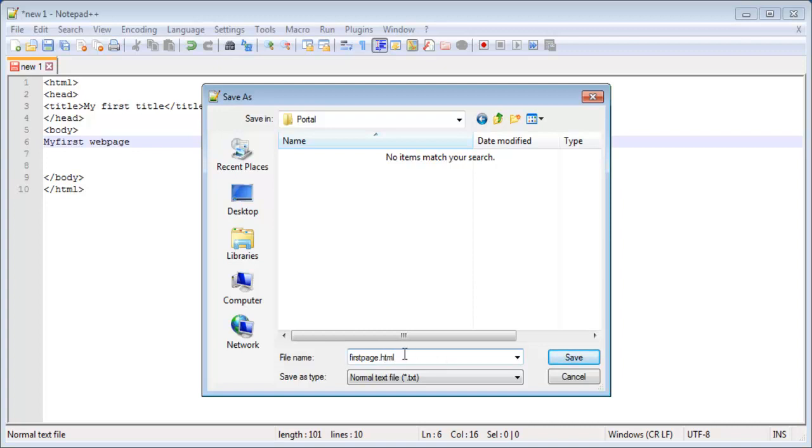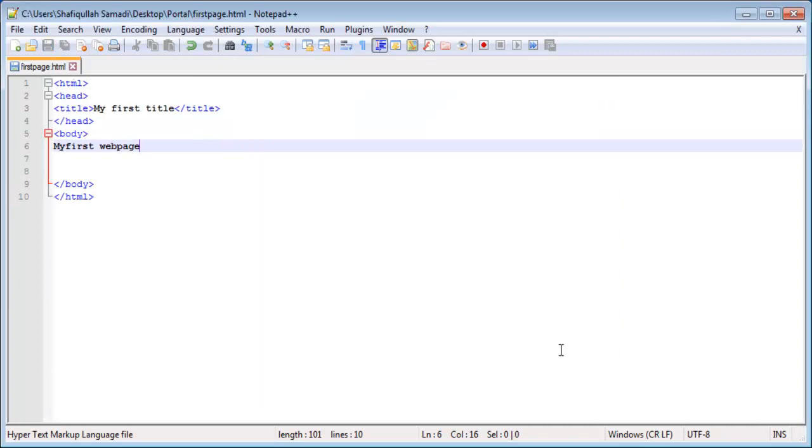This is the important thing that I want to show you: first page, or whatever name you want to give your page, then .html. Every single web page must be .html, okay, otherwise it will not work. Now save it. As you can see right away, Notepad recognizes that it is HTML code, so the tags are in blue and the content is in black.